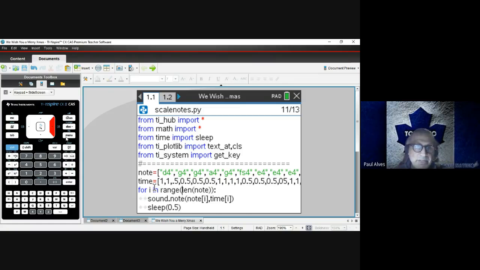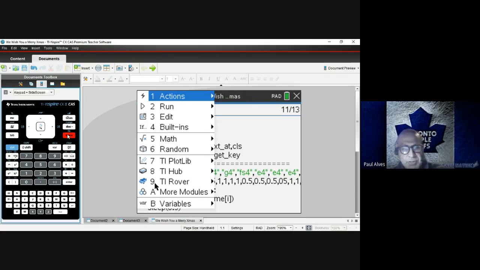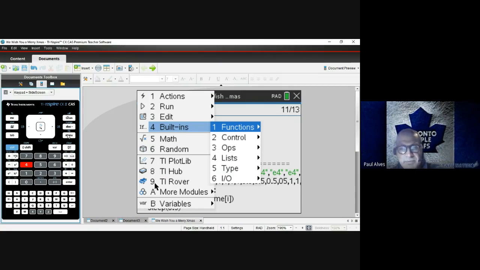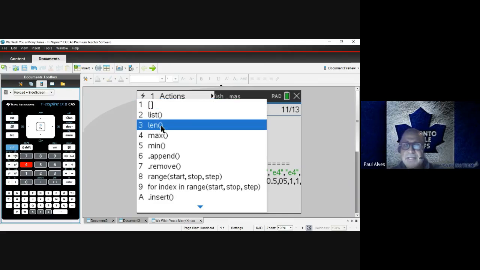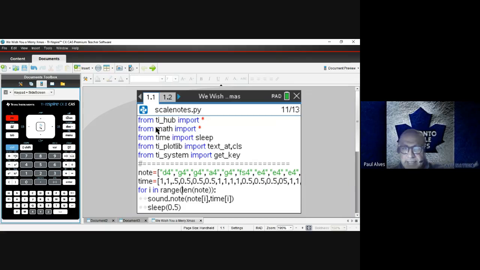And so in the menu options, number 4 for the built-ins, going to number 4 again for lists, you'll see a length command. So that tells you the length of a list. And so that sets how many times I'm iterating through the loop. And then it's the sound note command, and the note it's playing is note, and then notice in parentheses it's i, so that's telling me which element within the list I'm playing.